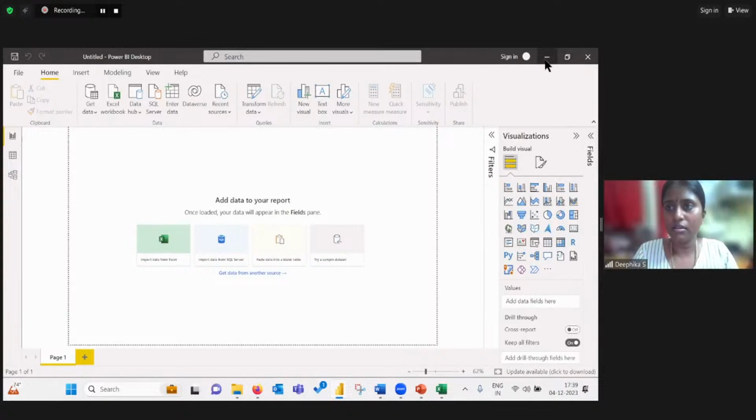There is your sign in option. You can sign in using the ID you used for download. It will allow you any plugin download or additional visualization download, etc. Once you log in, this will be the screen. If you see, we have home, insert, modeling, view, help. We have very few tabs, not complex at all.